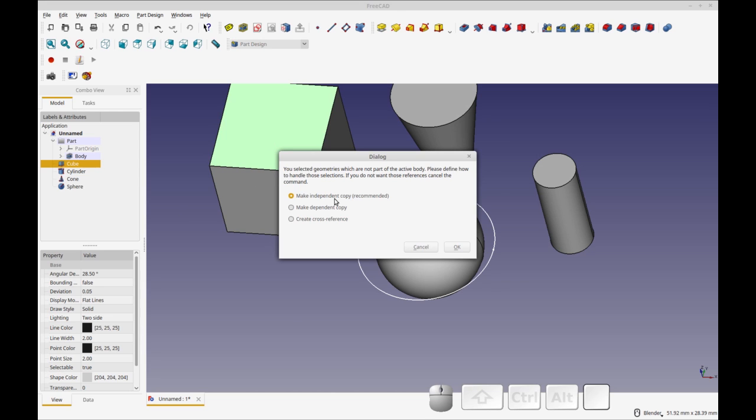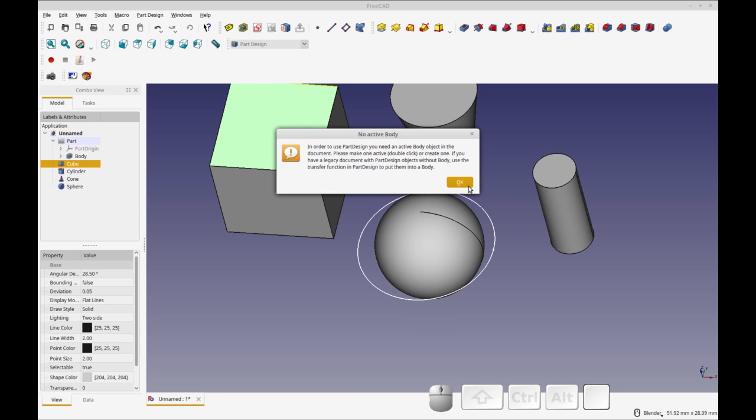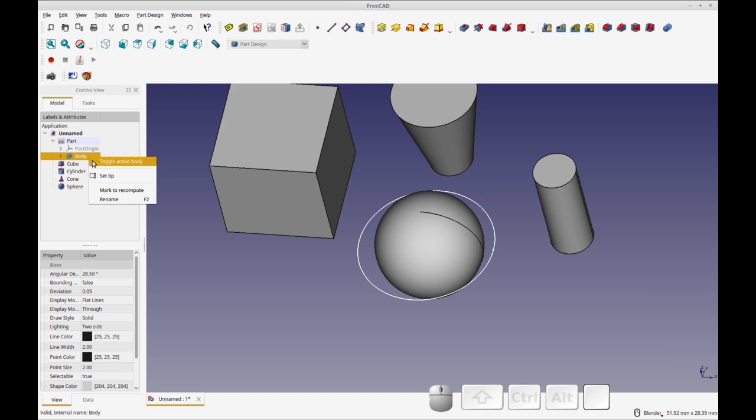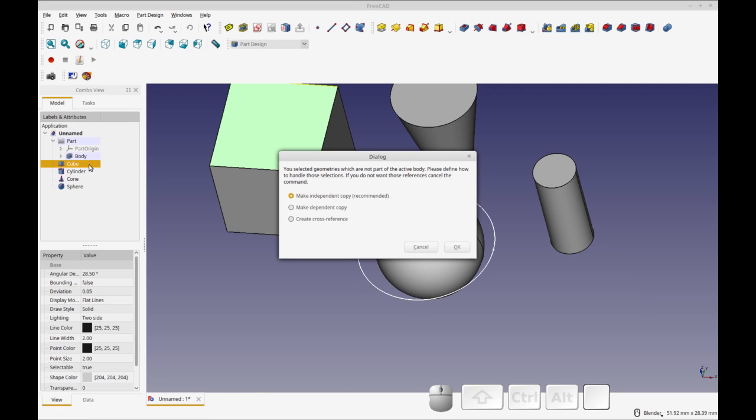Now it's saying make an independent copy, because a sketch has to be part, if you read this, of an active body, and you can see this cube is not. So let's try two things. First, I want to toggle this, now select this. I think it's still going to ask me though. Yeah. Nope, I toggled it off. So it wants to add the sketch to the body.